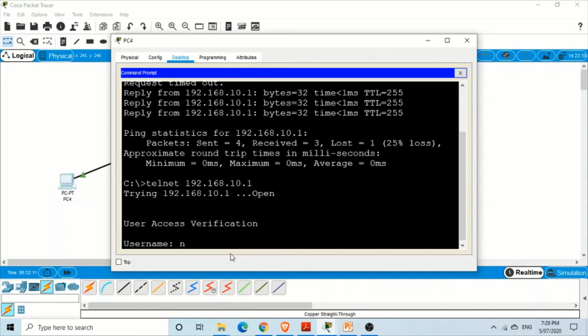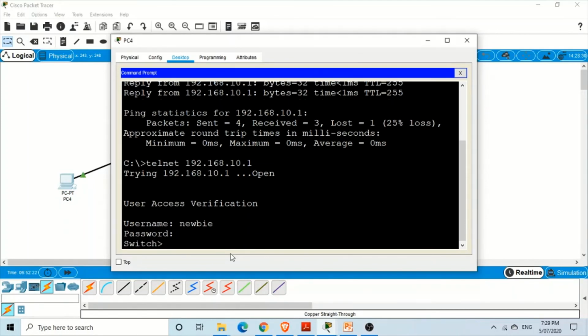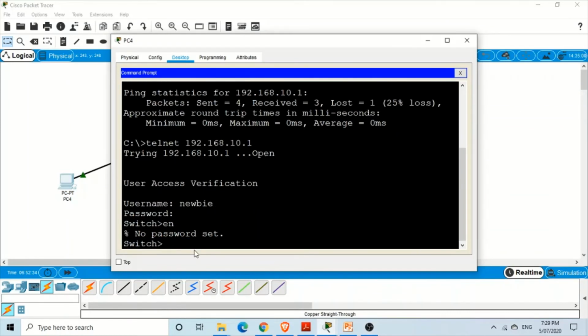If you remember, newbie was our username, and click, and it's asking for the password. The password was the same, newbie again. So this is the password, and now you can see on the prompt that we are in the switch IOS. So we are using the command line interface of the switch, and you can go to enable, but for enable we didn't set the password, so we are just in the user mode.